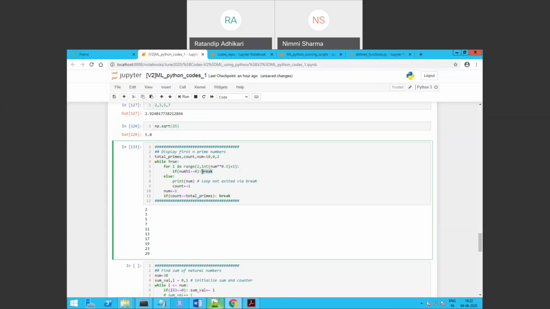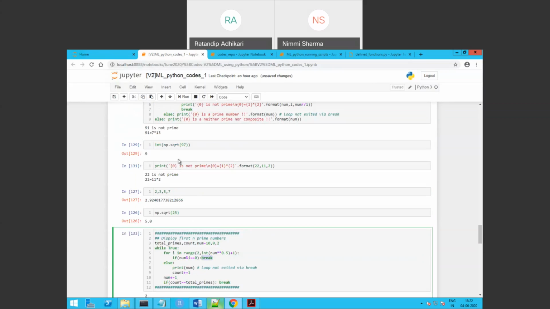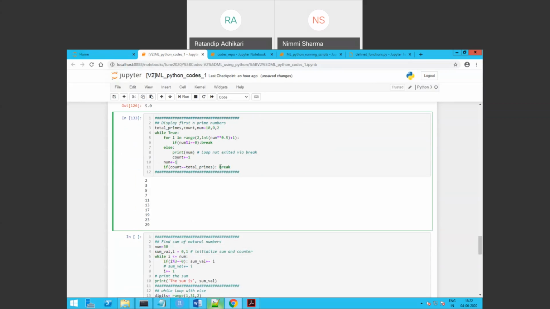The first break is for checking a prime number, as I explained before. The second break is to break when I reach the required number of prime numbers. Got it.